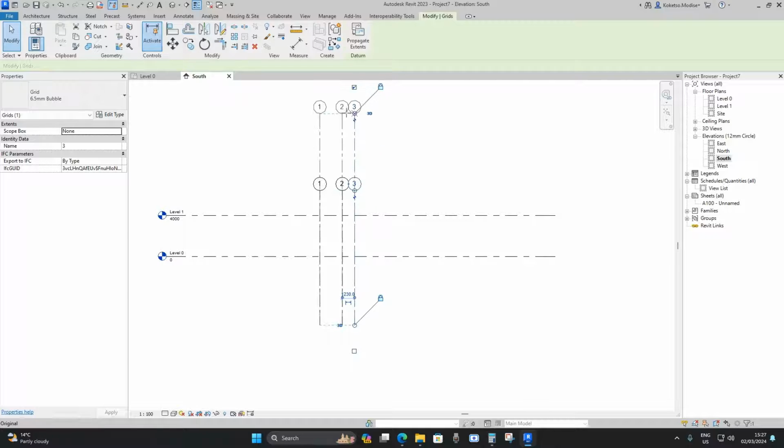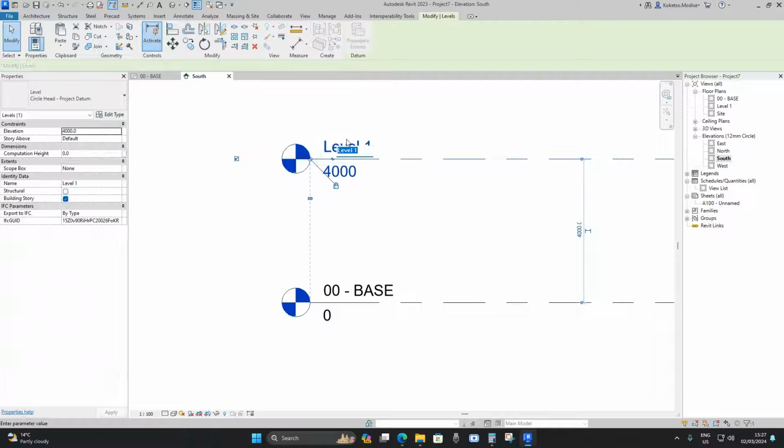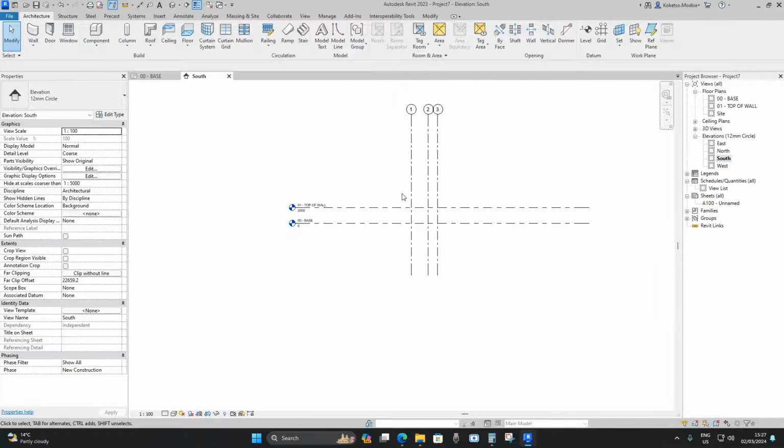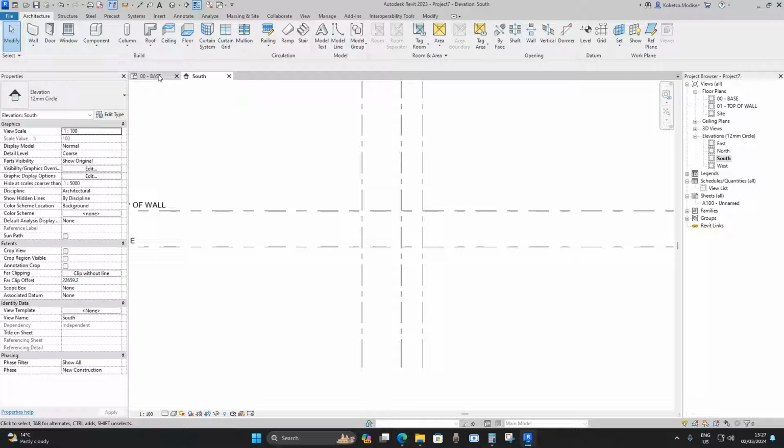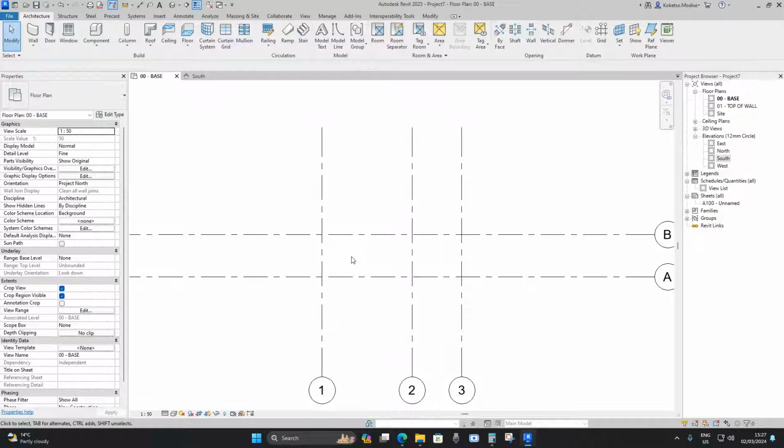these levels and grids, and then we're going to rename this level to 00 dash base. Enter, and then we're going to rename this one to 01 dash top of wall. And then we're going to change the height from 4000 to 2000 millimeters. So the next thing we're going to do is go back to the base floor plan, and then we're going to set up our walls.